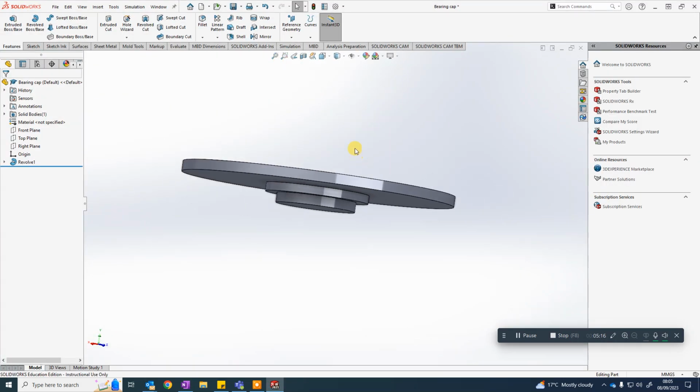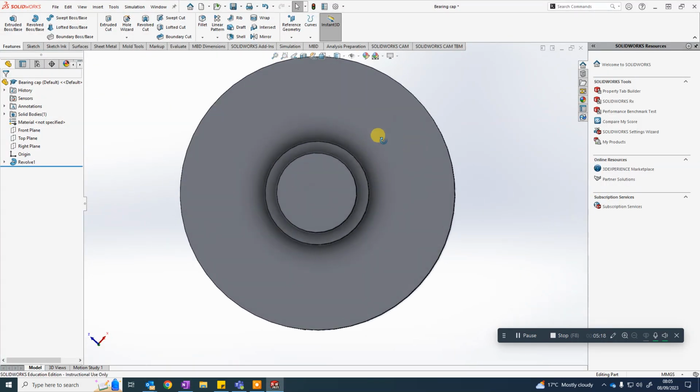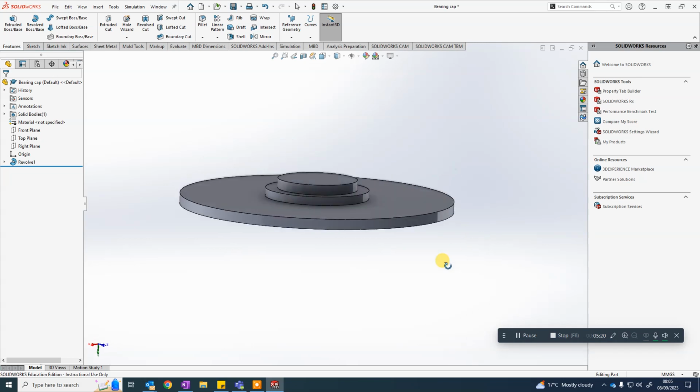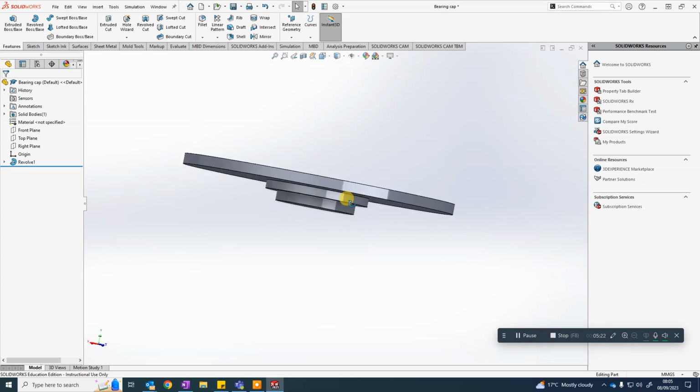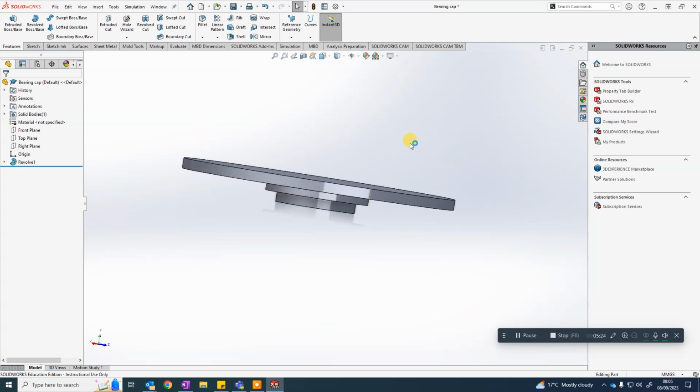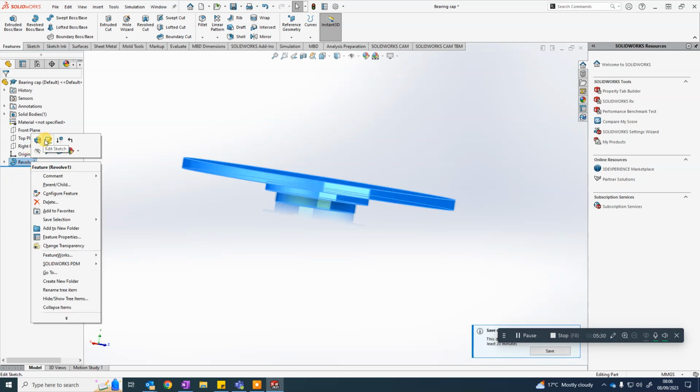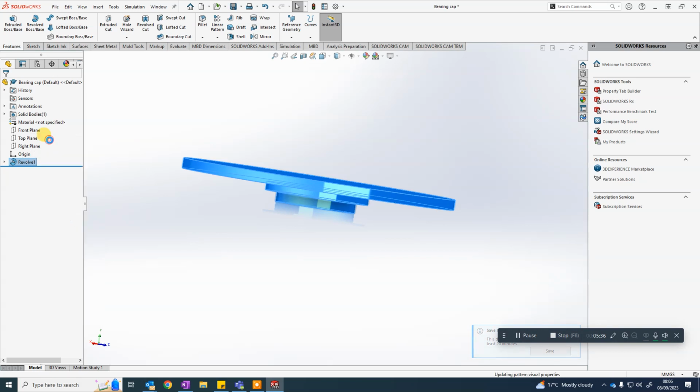It's your job to put the dimensions on it. So if you've just drawn it freehand like mine and now you want to put the dimensions on, you can go back and edit it. You don't have to start again. You go and find your revolve over here, right click on it, and can you see you've got edit feature or edit sketch? We want to edit the sketch it was based on, so we choose that.